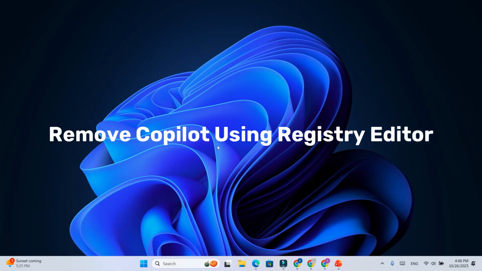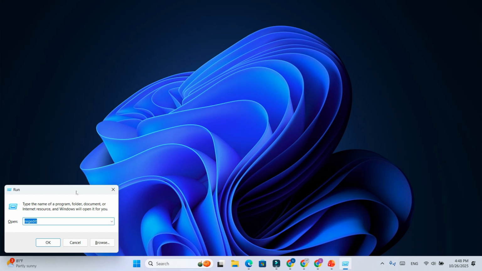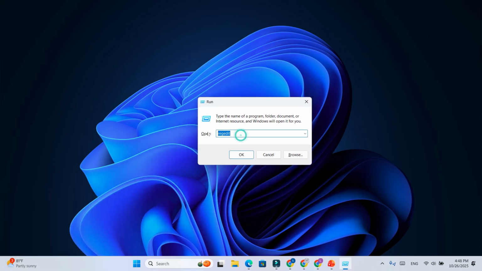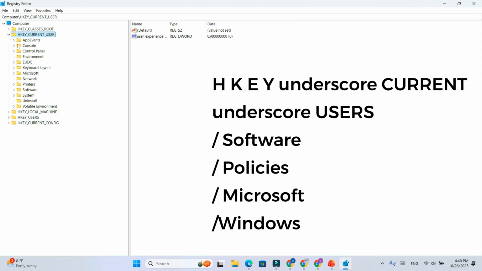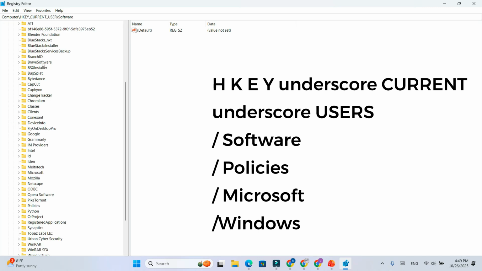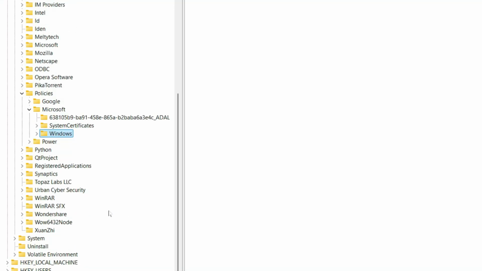Remove Copilot using Registry Editor. This step will fully disable Copilot from the system. Press Windows key plus R. Type regedit. Then press Enter. In Registry Editor, go to HKEY_CURRENT_USER/Software/Policies/Microsoft/Windows. Right-click the Windows folder.